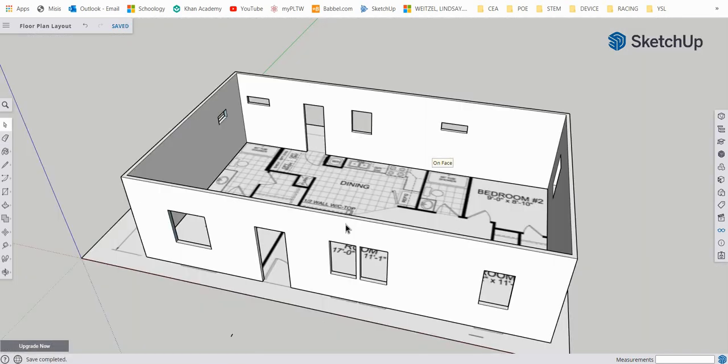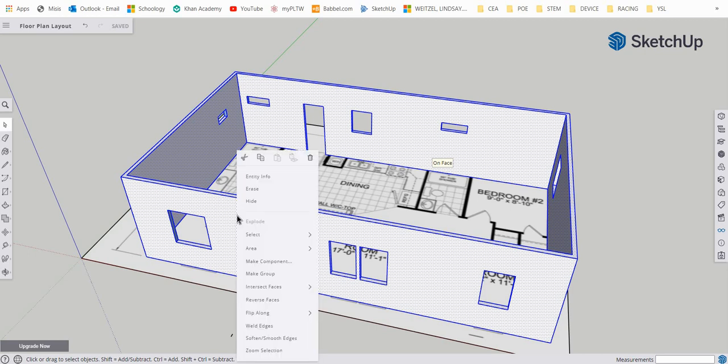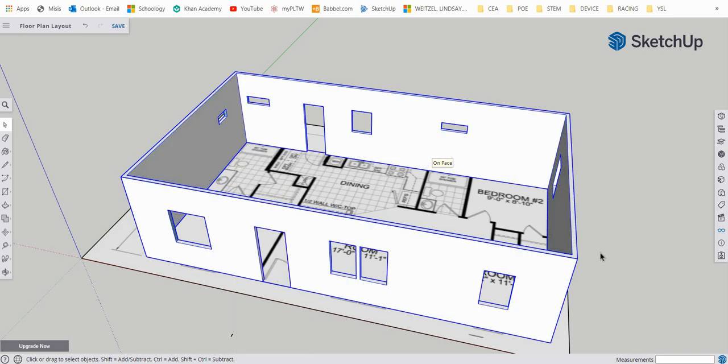Okay, so I got everything all cleaned up. What I'm going to do is triple click this. Okay, so everything is highlighted. You notice that because we grouped the image on the bottom earlier, it is not highlighted, which is great. I'm going to right click and go make group. Remember that groups are singles and components are to be copied.